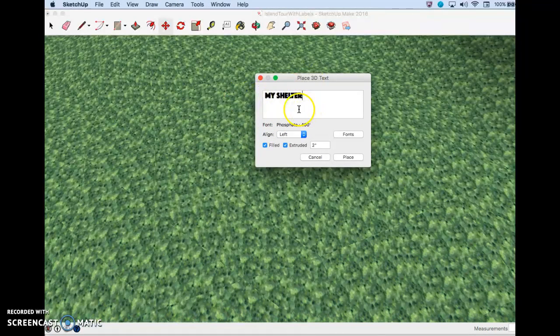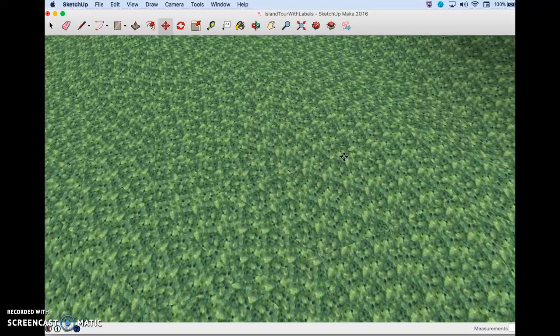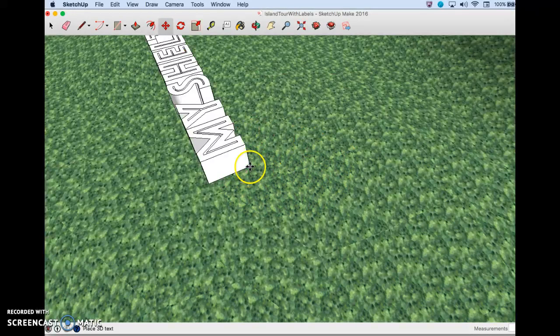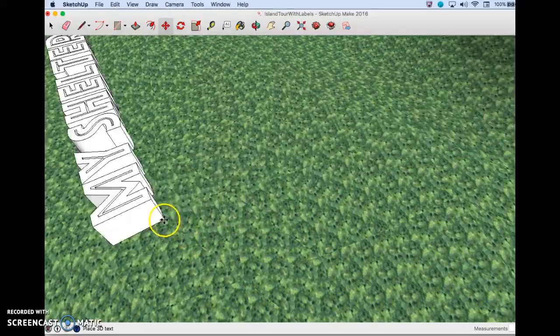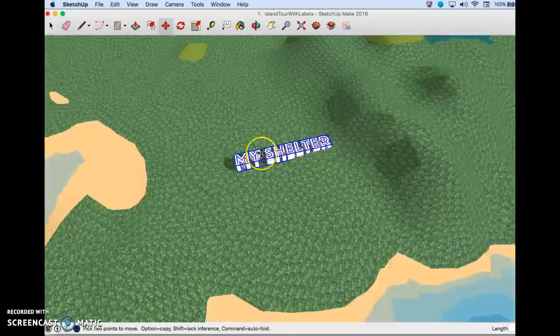do a 3D text. You could call it my shelter or whatever you want. I'm going to make this 200 feet tall. Font is 400 feet tall. And click place. And where is it? Ooh, pinwheel of death. All right, here we go. That's pretty good. And click it into place.